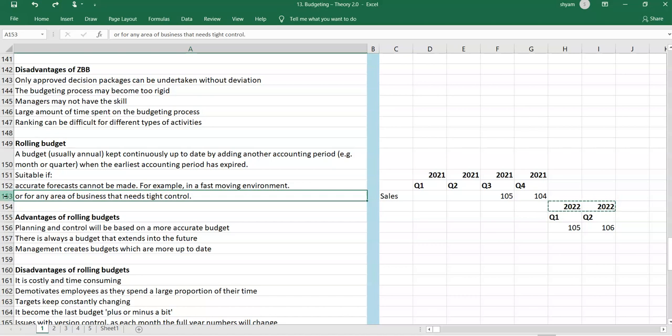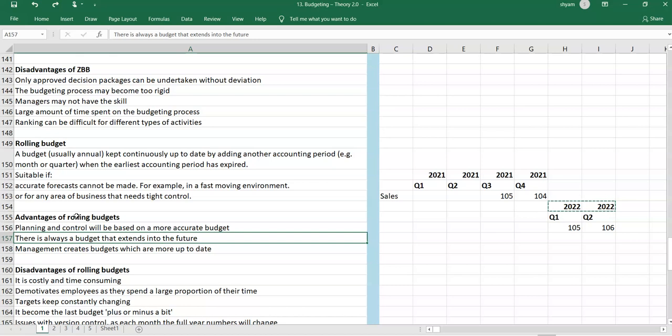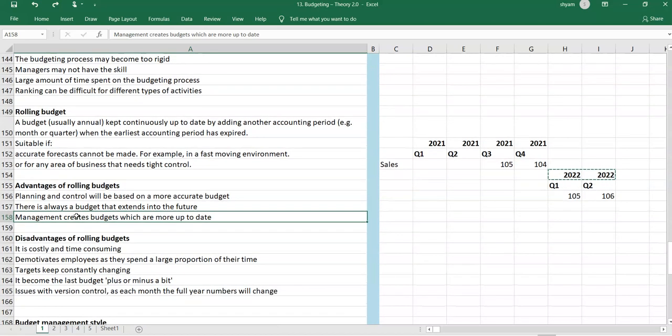So what are the advantages of this? Planning and controlling is much better. There is always a budget that extends into the future, and management creates budgets which are more up to date. These are the advantages. But what is the disadvantage?